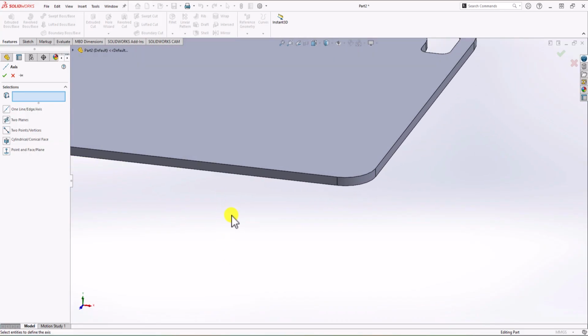In order to make an axis, you have multiple options. The easiest one for this case is using cylindrical surface. You can see that the fourth option is cylindrical surface. Click on it. And to use this, you just need to simply click on a cylindrical surface. And in this case, this is the surface that I need.